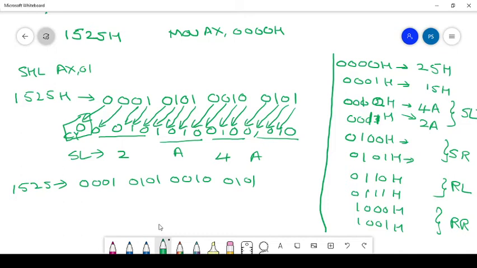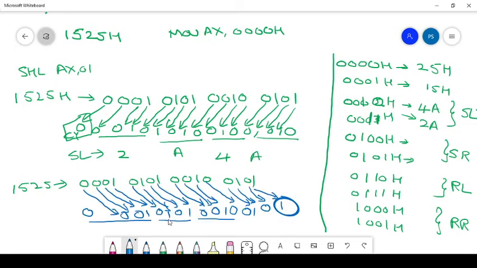Therefore that becomes 0000 1010 1001 0010. Sorry, for the newly created MSB, I am writing another 0. And the last bit will be moved to the carry.